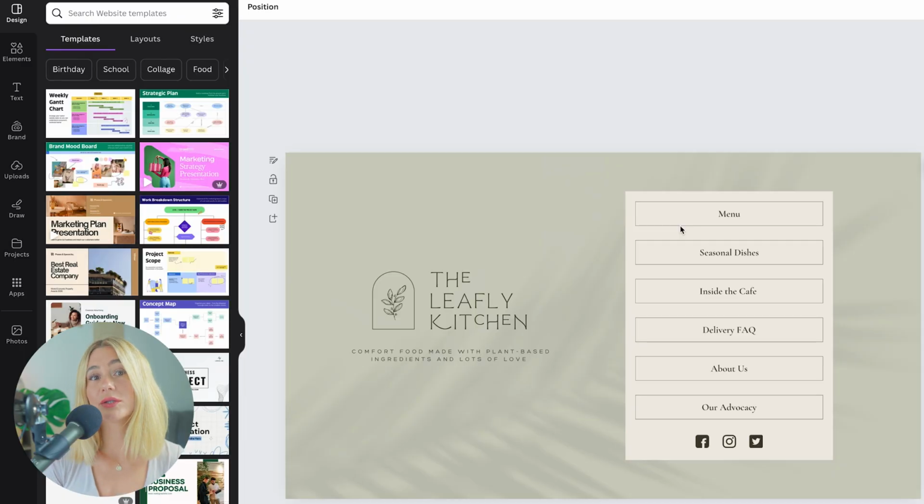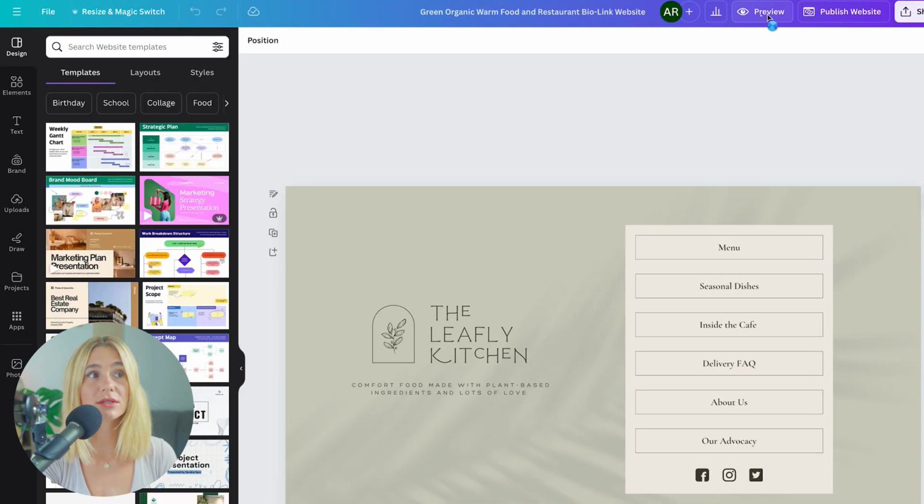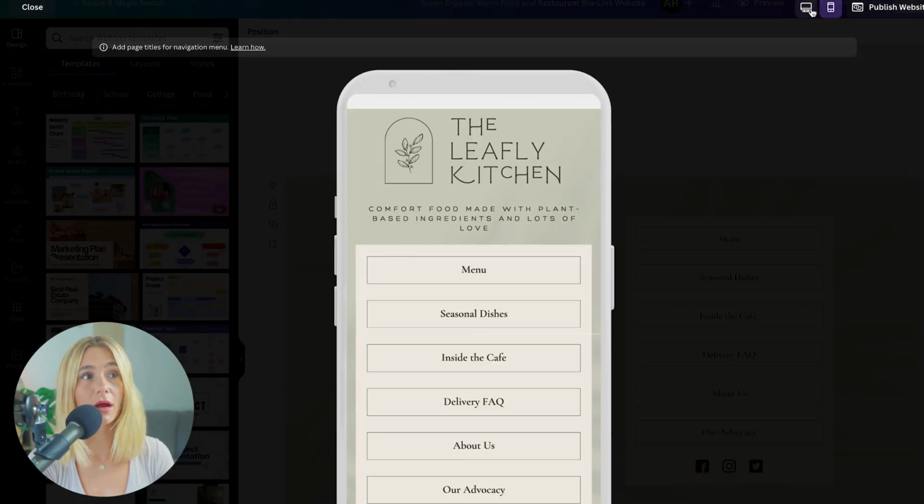We can edit the template to include our content and branding. We'll add headings, paragraphs, and call to actions. We also want to make sure we're using high quality images to represent your content. We want to add shapes, icons, and other design elements to enhance the website. You also can preview and make sure it looks good on mobile as well.